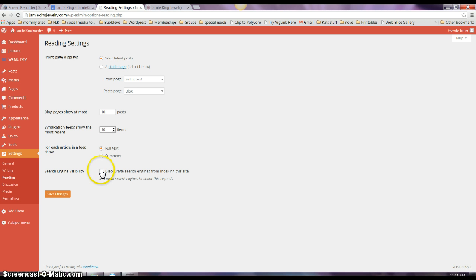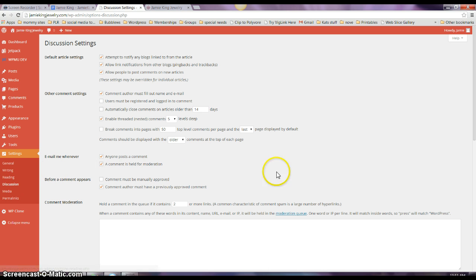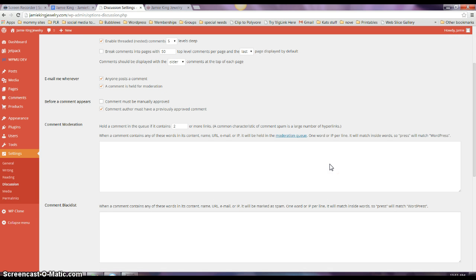Alright, this is another one you do not want to mess with, because otherwise this will not show up in search engines. If somebody goes and types in your product name or a product keyword, if you have this clicked, it will not show up. So just click Save Changes. Discussion. This refers to people leaving comments on your blog posts. I would not really mess with any of these. They're pretty good.